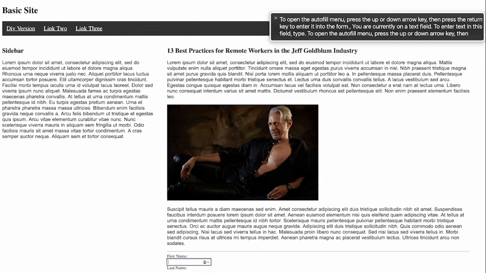Main. To open the autofill menu, press the a up or few down things button, then press the here. return key to enter it into the form. One, You are unlike currently on a with text the field. To Div enter text version in of the this field, site, type. To open the VoiceOver autofill menu, announced press the the up or form down key, label, then press the and it return key to also enter it into the form. announced the main content area.